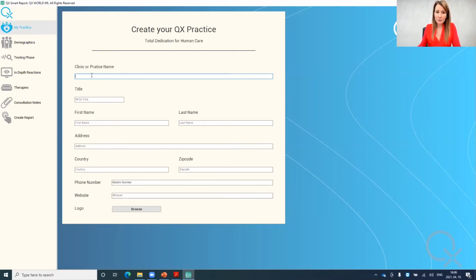Here you are able to enter all of the information pertaining to your clinic or practice name. This is the information that will pop up on both your practitioner report and the client report. Information is automatically saved again, so all we have to do is put it in, and we don't have to click on save or anything. We put the title, first name, last name, automatically saved.